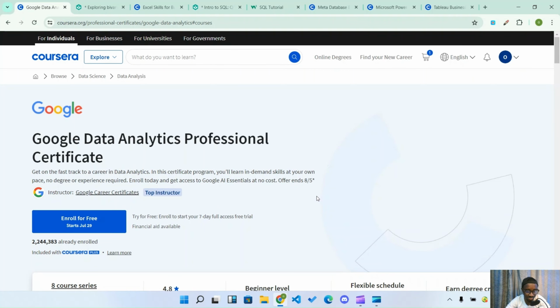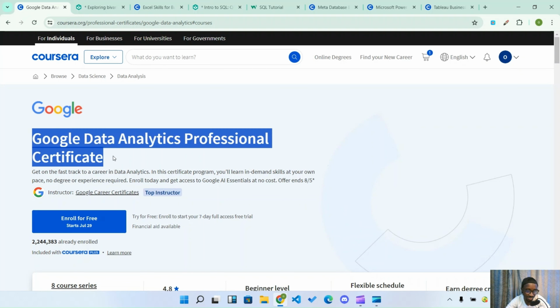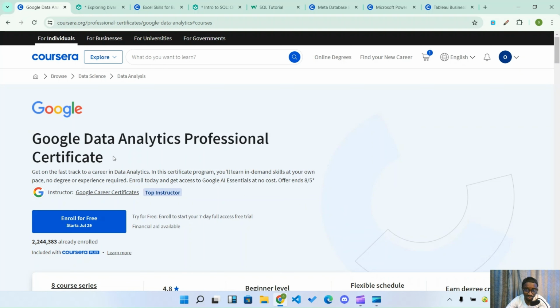And here we have it. The first course we'll be starting with is the Google Data Analytics Professional Certificate. Yeah, I know the course is quite popular, but the truth stands that one of the best ways to get someone into the field of data analysis is taking this course. It gives you a soft landing. It gives you an introduction into data analysis as a whole.